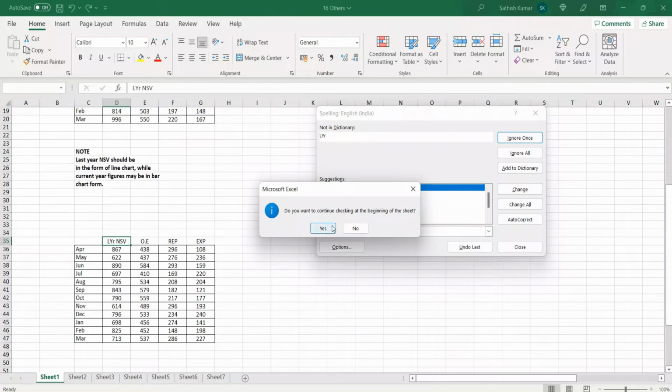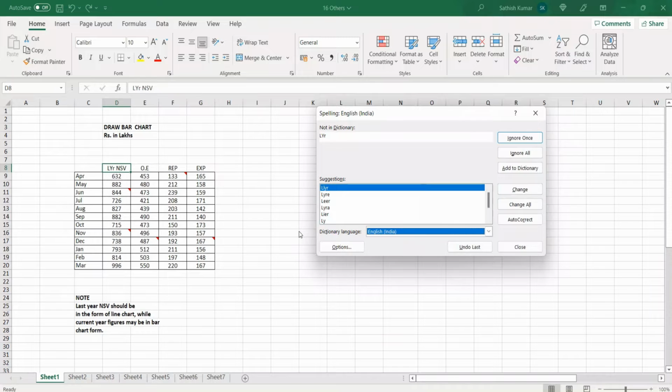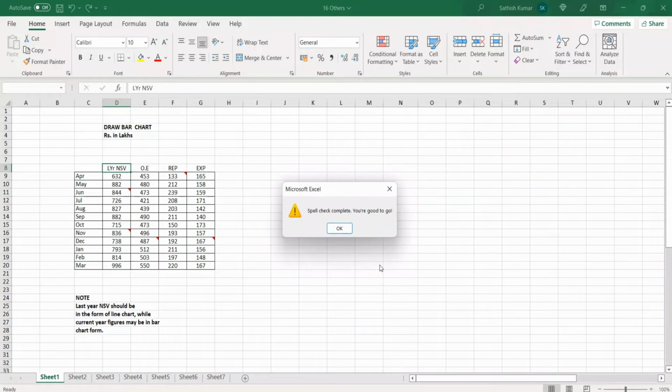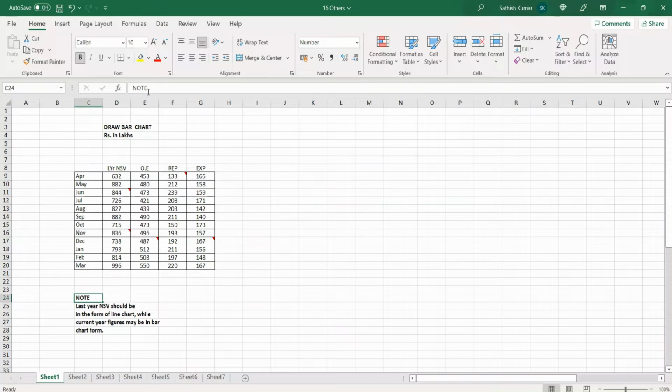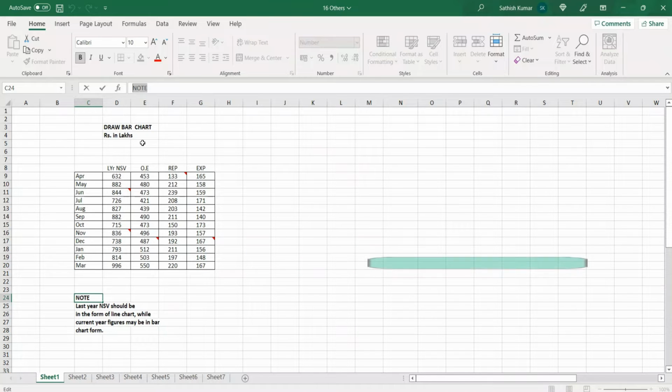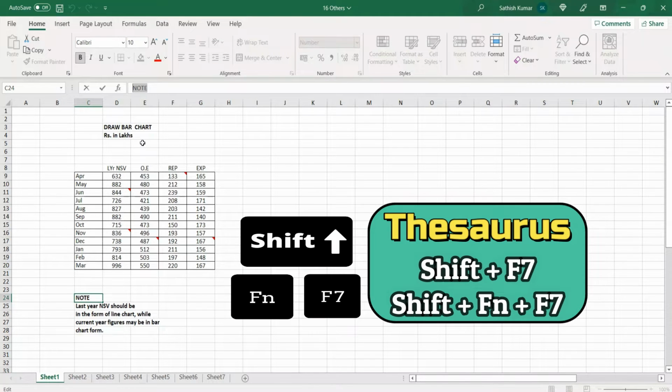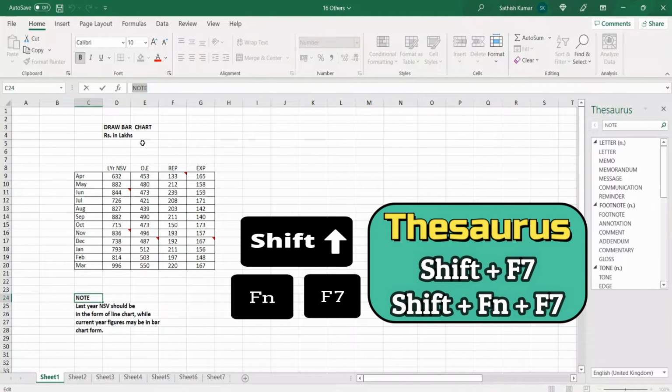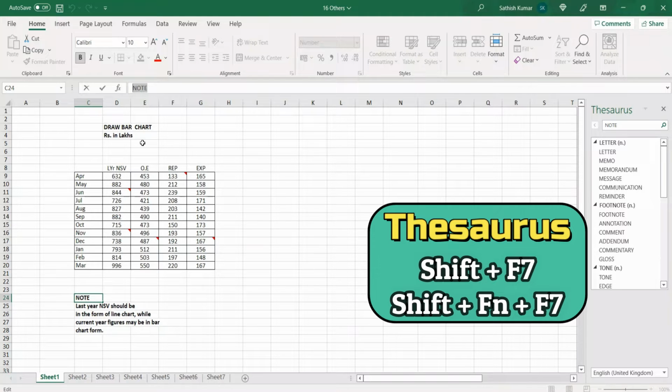Right? Suppose I want to know the meaning of a word, the thesaurus, or synonyms of a particular word. So we have checked the spelling and grammar. For example, let us take this word, note. For this note, I want to give some other word, an alternative word or meaning. So you can use another shortcut key, Shift F7. When I press Shift F7, it's giving other equivalent words. We call it the thesaurus or synonyms.